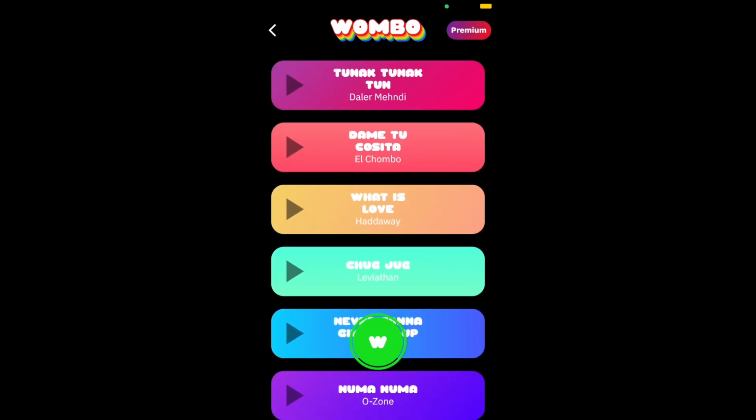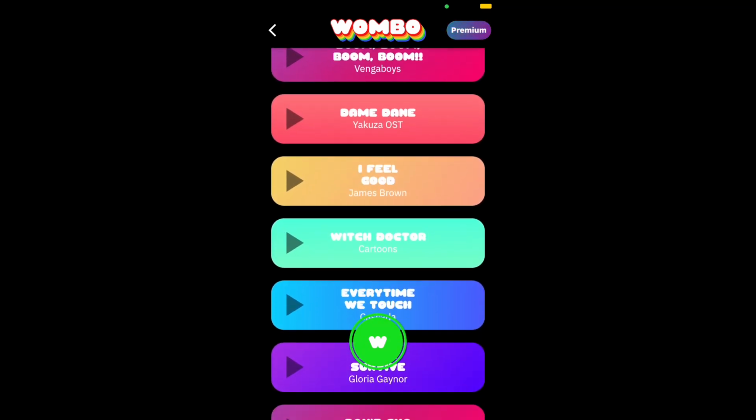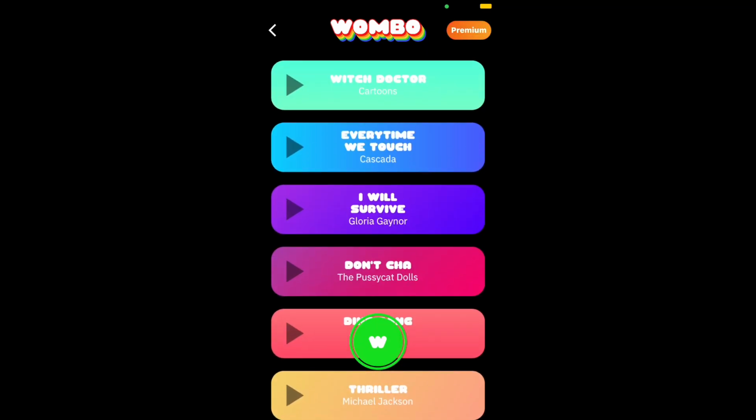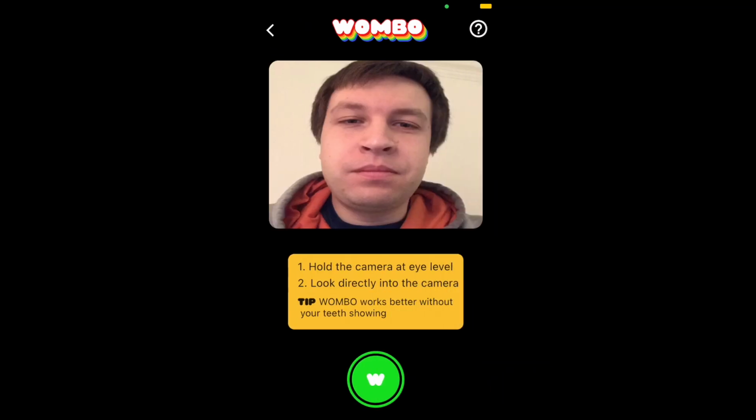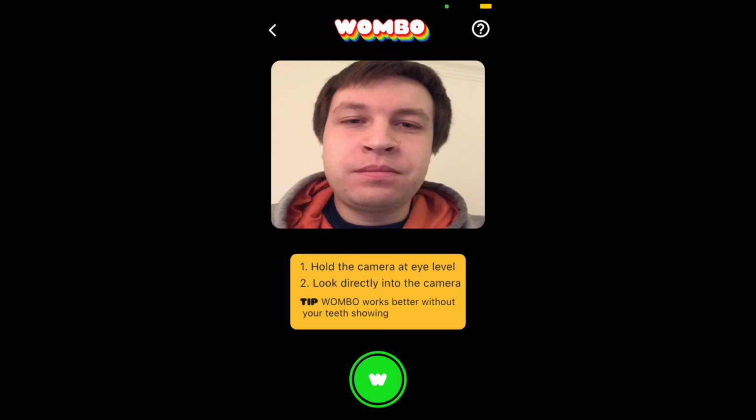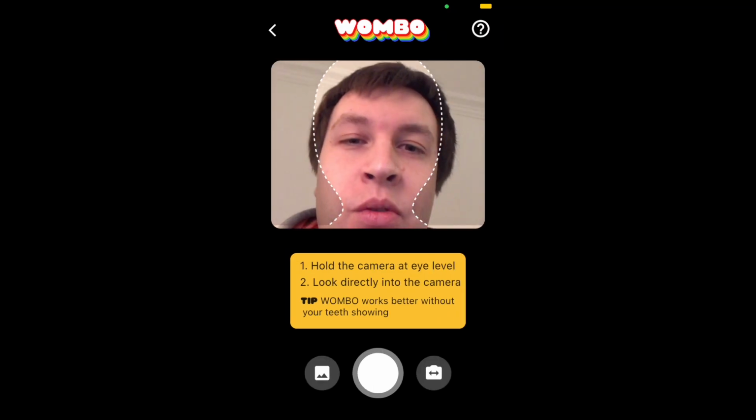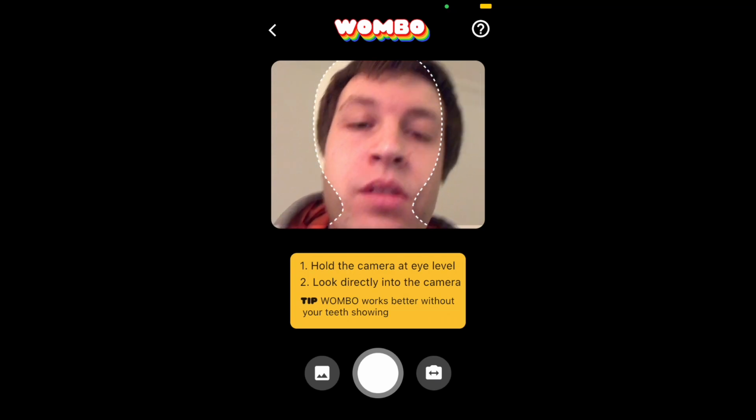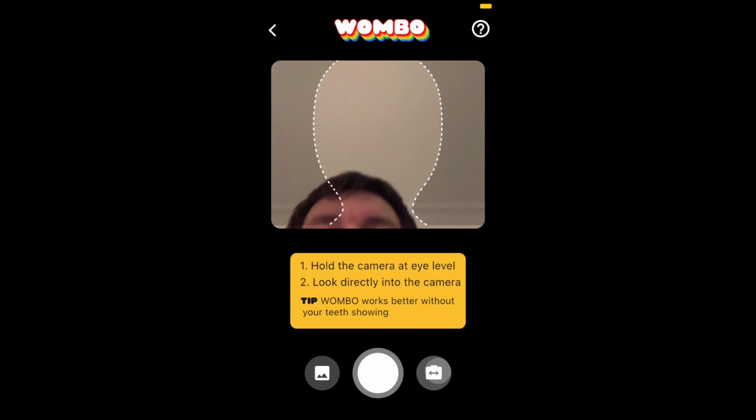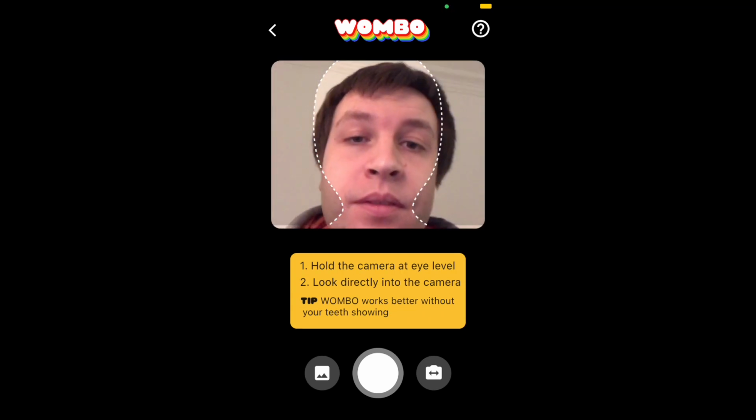So the selection of the songs is this at the moment. I think that they will definitely add more songs, but at the moment these are just super funny hits. And yep, so this is the app, and of course you can upload photos. If you tap in the bottom left here, you can just upload the photos. You can also change the camera direction just by tapping the bottom right button.